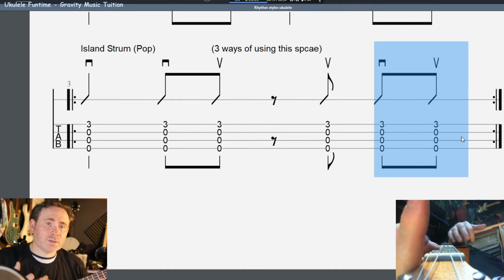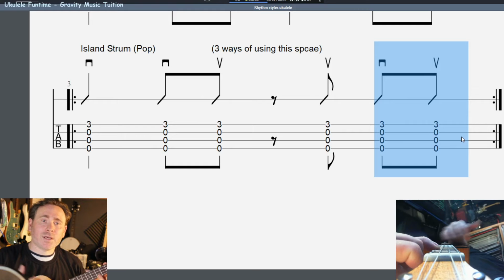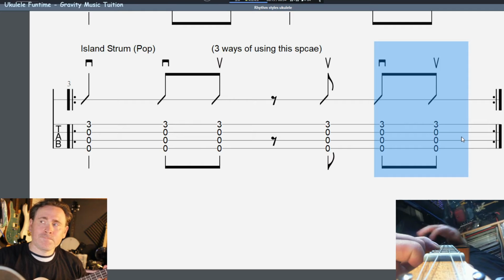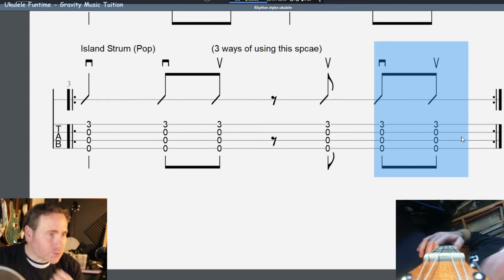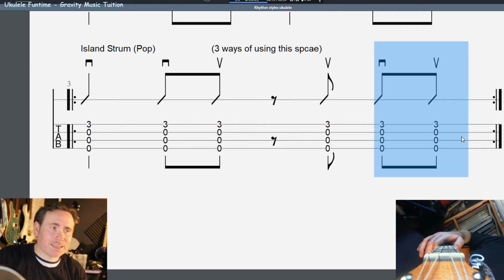It's got a nice sound to it. So down, down, up, miss, up, down, up. And that's the island strum, and it's very, very straightforward once you get used to missing the strings.